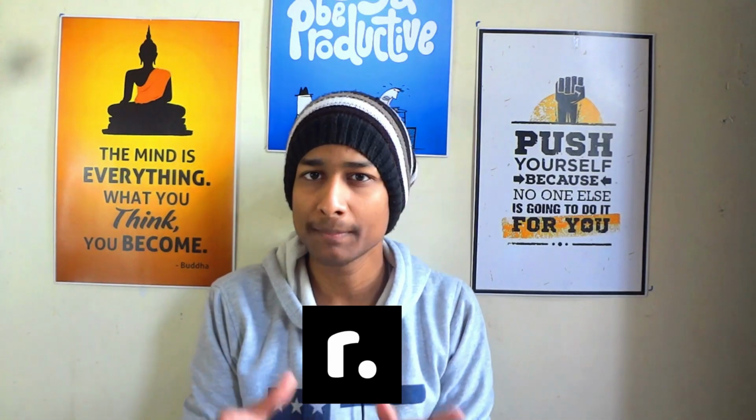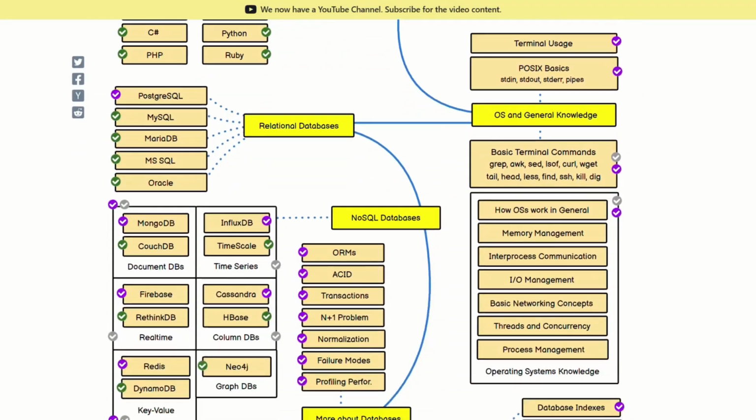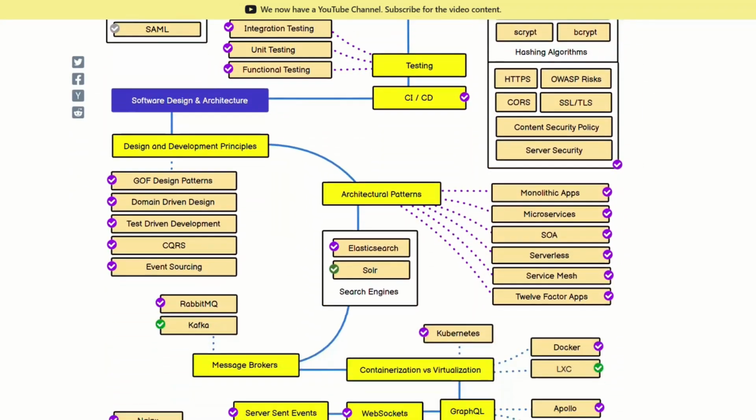Okay, so let's go to the resource section where you will find the resources for learning these skills easily. For starters, that means for the roadmap, you can go to the website known as roadmap.sh, where you will find the roadmap explained very thoroughly, point by point.